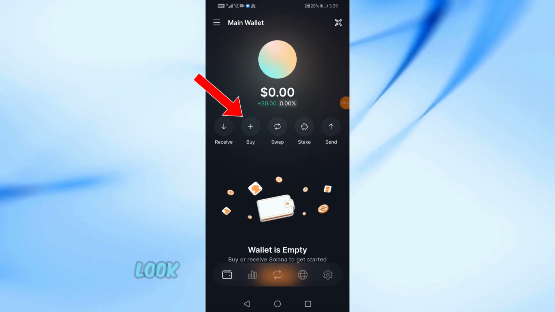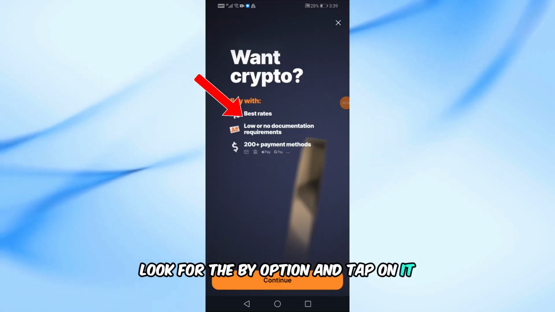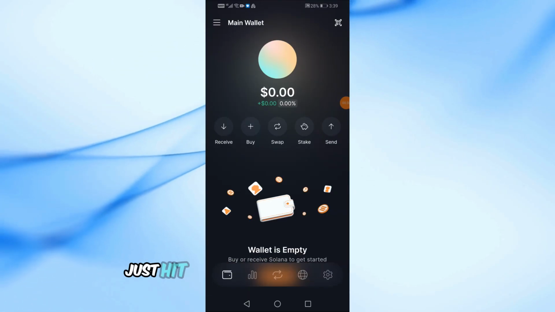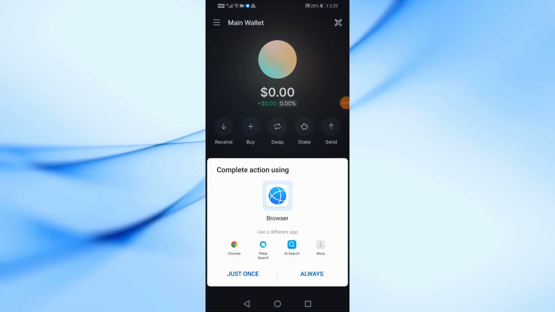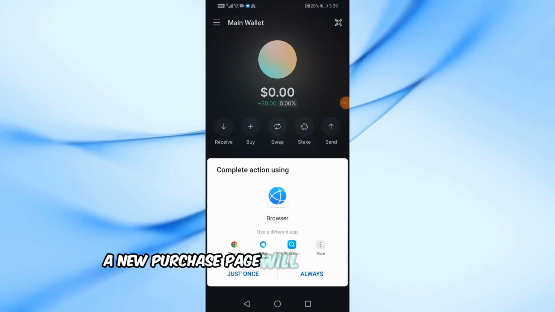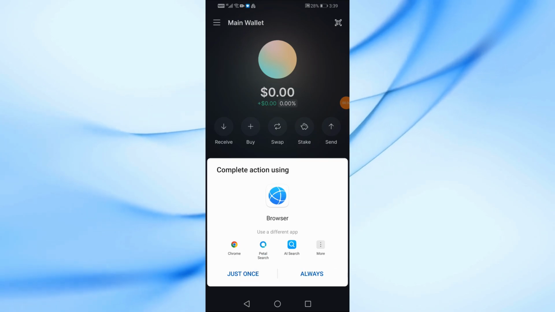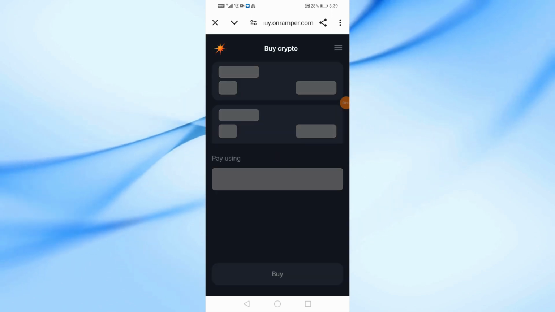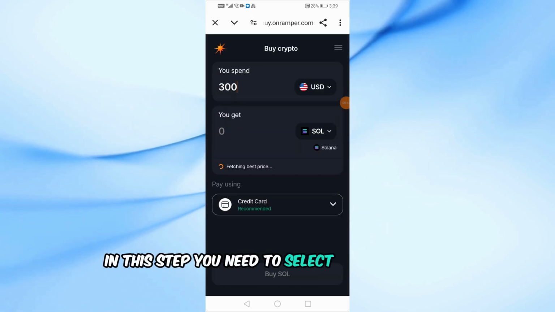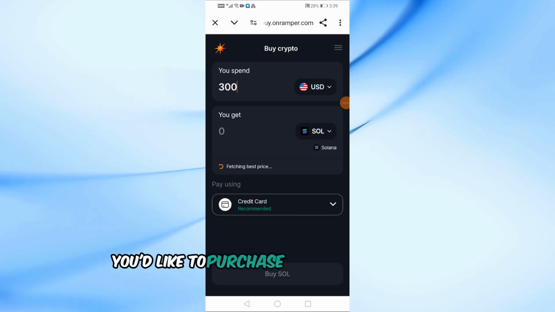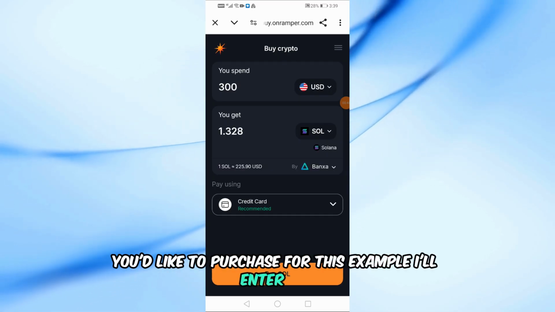Once you're in the app, look for the buy option and tap on it. This will open a prompt, just hit the continue button to proceed. Now a new purchase page will open in your mobile browser. In this step, you need to select the amount of Solana you'd like to purchase. For this example, I'll enter $30.